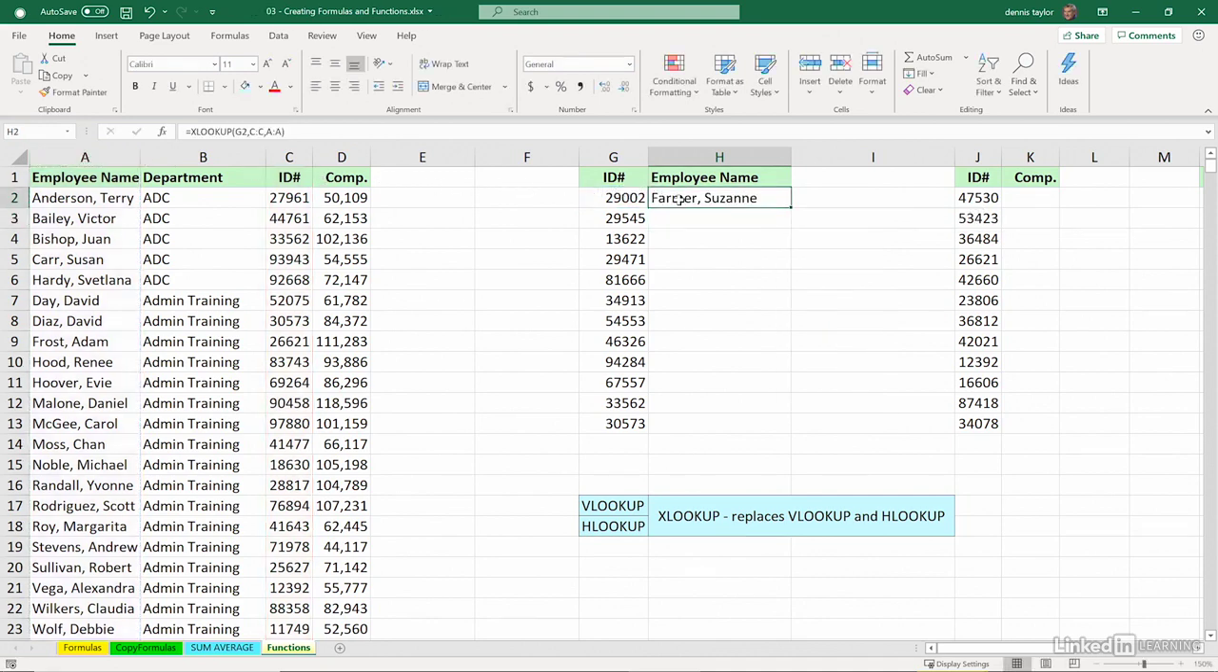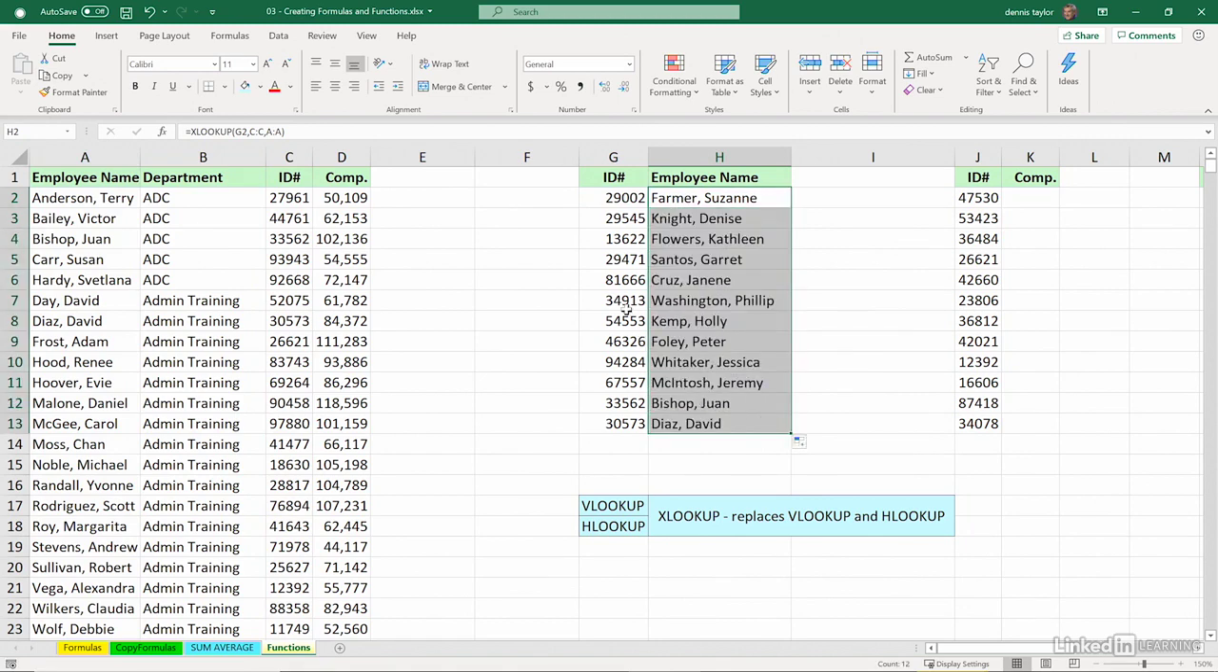Now we're not verifying that just yet, but we do want to copy this formula down the column. We'll point to the lower right-hand corner, that fill handle, hold down the left mouse button, and drag down here. Now possibly one of those IDs is visible on the screen over here. In fact, the last one is, here's David Diaz right here, 30573. We happen to see that information right here in row 8. And there he is with 30573. So that's working there. And also Juan Bishop here up in row 4. So we see at least two examples where it's working. So we're assuming they're all working.